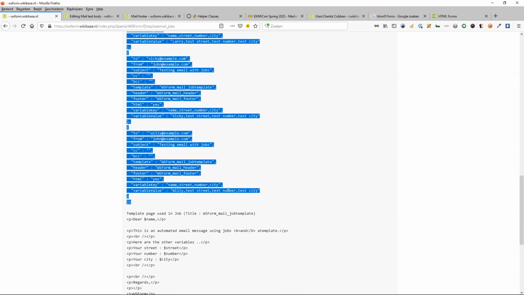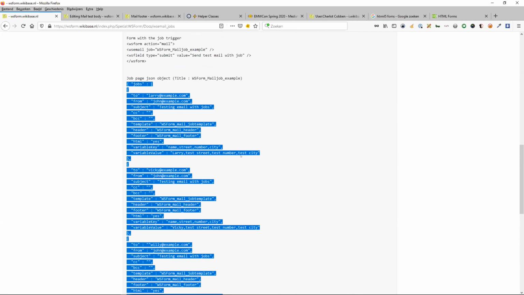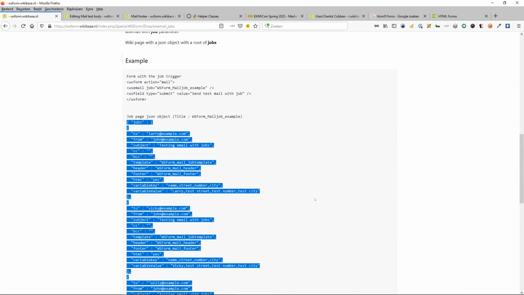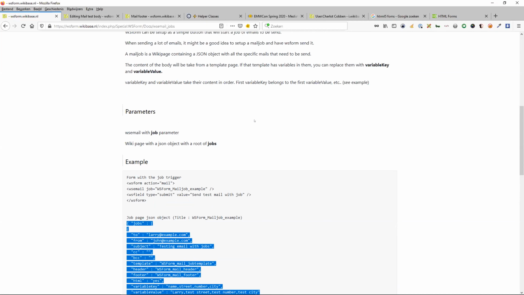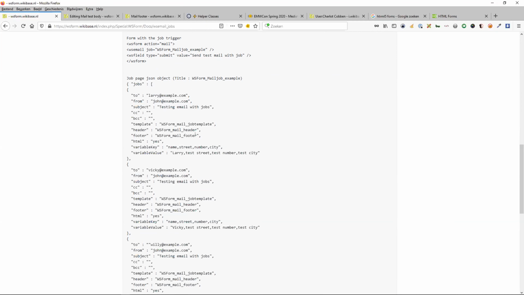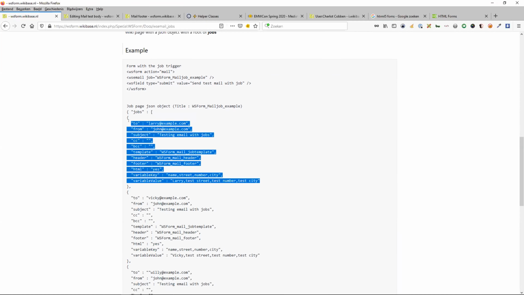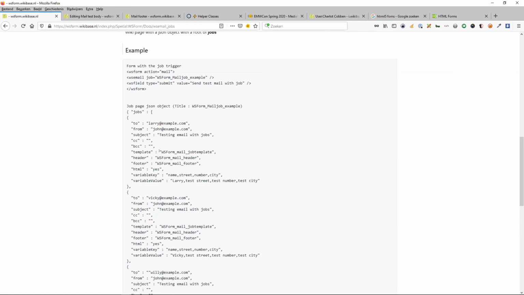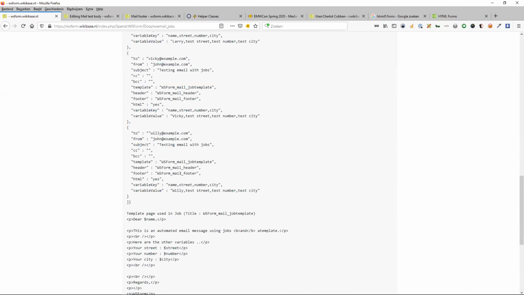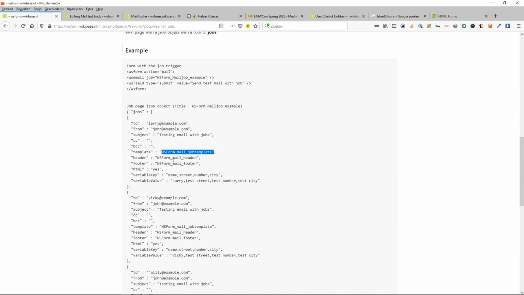You can just copy and paste a JSON file inside the content of any wiki page. But of course, you can have a certain template that creates this JSON file. And this JSON file tells every email where it should go, who it is from, the subject, if there should be carbon copies or blind carbon copies, what body template it should use, and what header template. So basically you could send out 3 mails that all look different and all have different content inside.